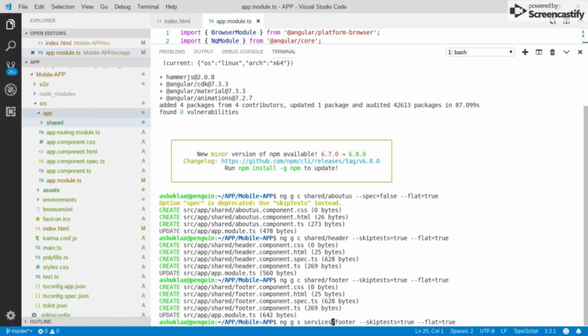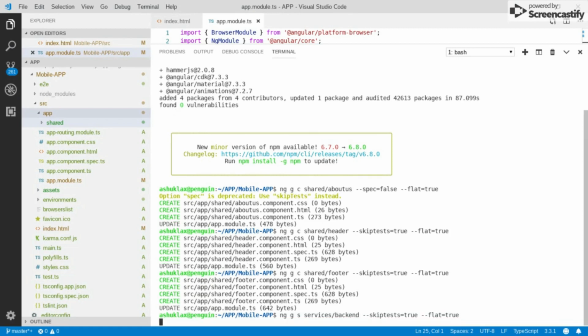So services, and I'm going to call it backend. This is where I'm going to write all my backend related code.